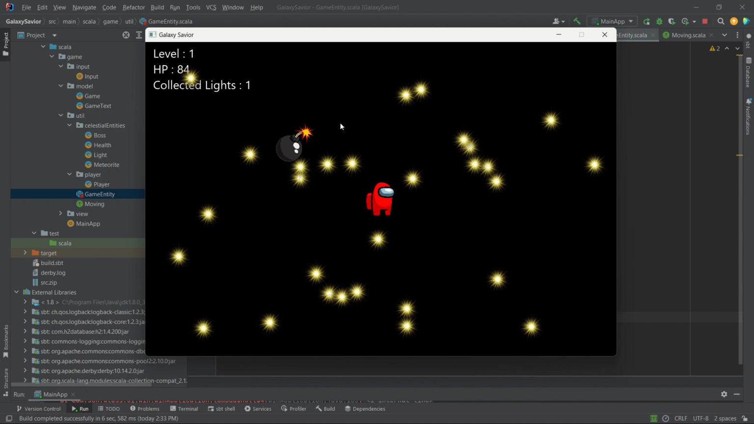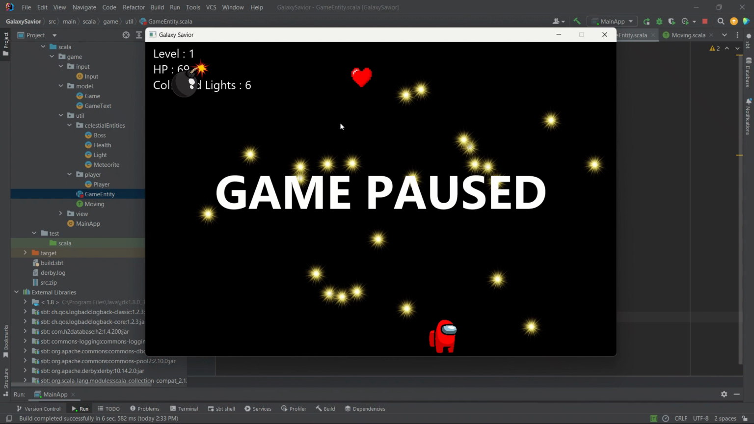As we move on to the second feature, let's explore the player control mechanism in the Galaxy Savior. The player character is controlled using the WASD keys. Pressing W moves the character upwards, A to left, S to down, and D to right. During the game, the spacebar can be used to pause and resume the game, providing players a break to think about the strategies and the next move.